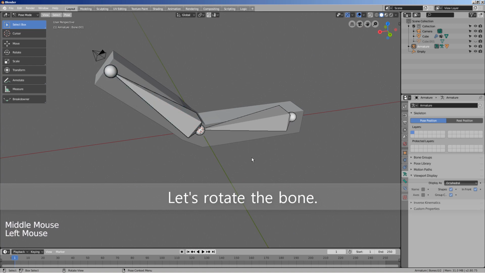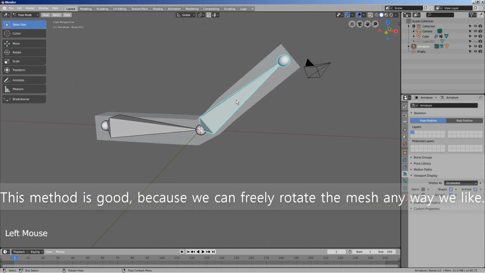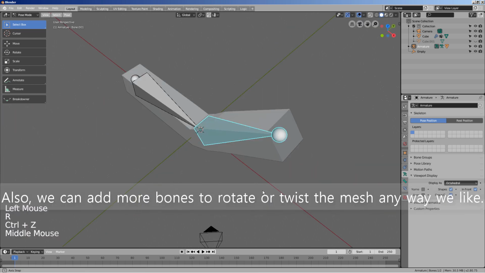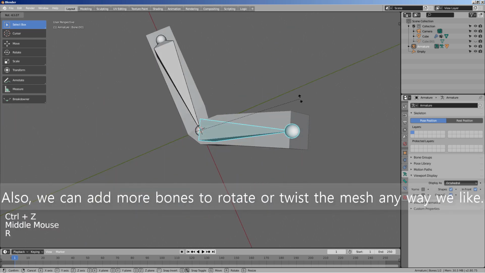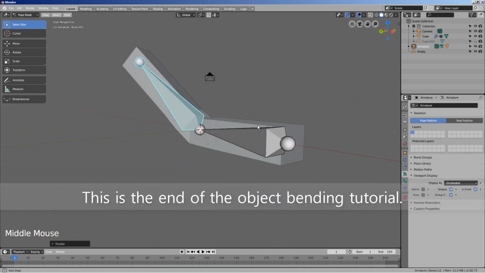Let's rotate the bone. This method is good because we can freely rotate the mesh any way we like. Also, we can add more bones to rotate or twist the mesh any way we like. This is the end of the object bending tutorial.